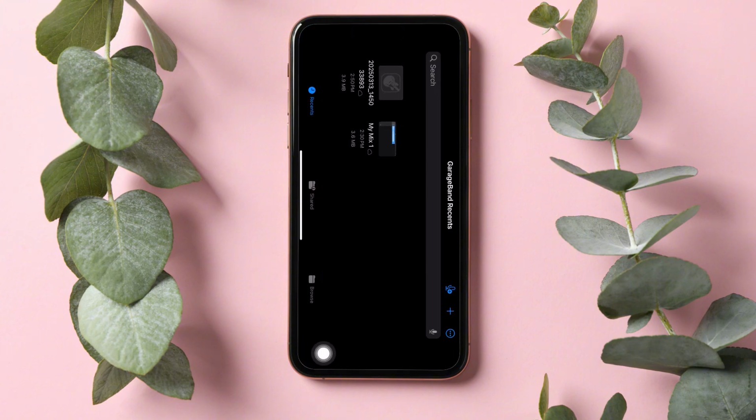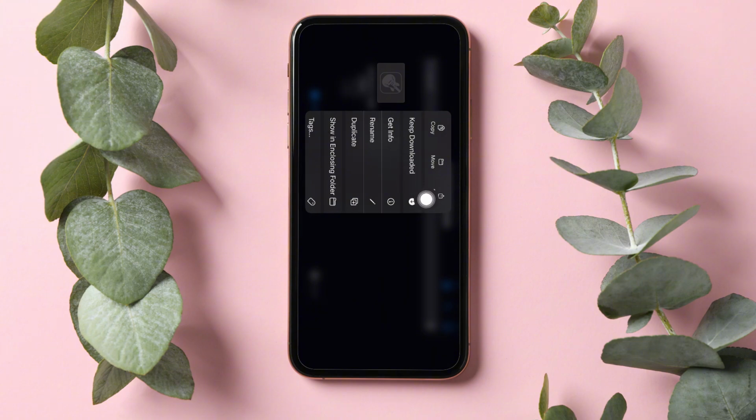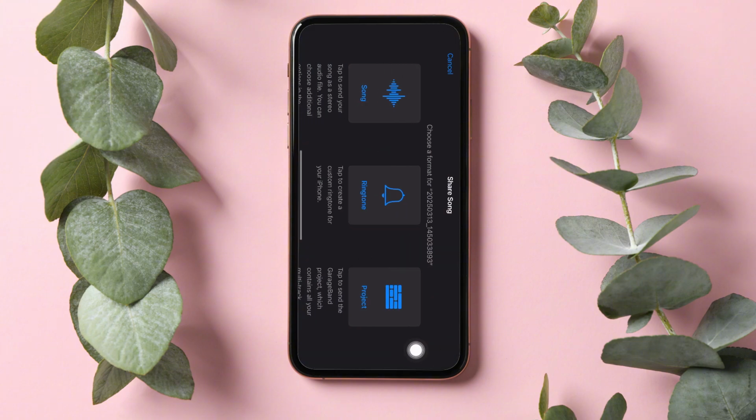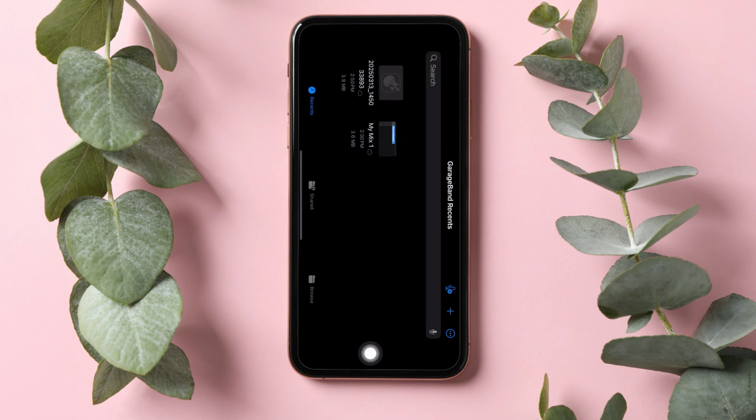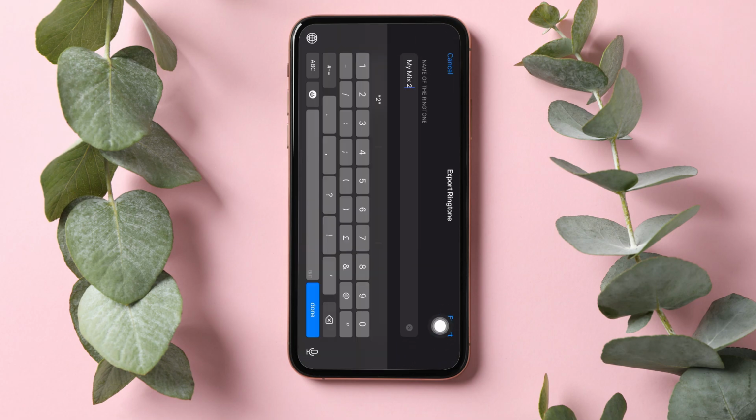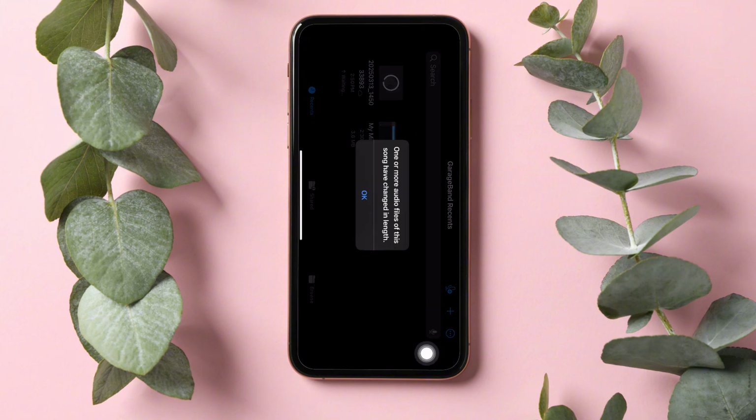Wait for the GarageBand application to open. You will find the downloaded audio over here. Tap and hold the audio and then tap on Share. Now select Ringtone, then tap on Continue. Here, you need to give your ringtone a name, and then tap on Export at the top right corner.